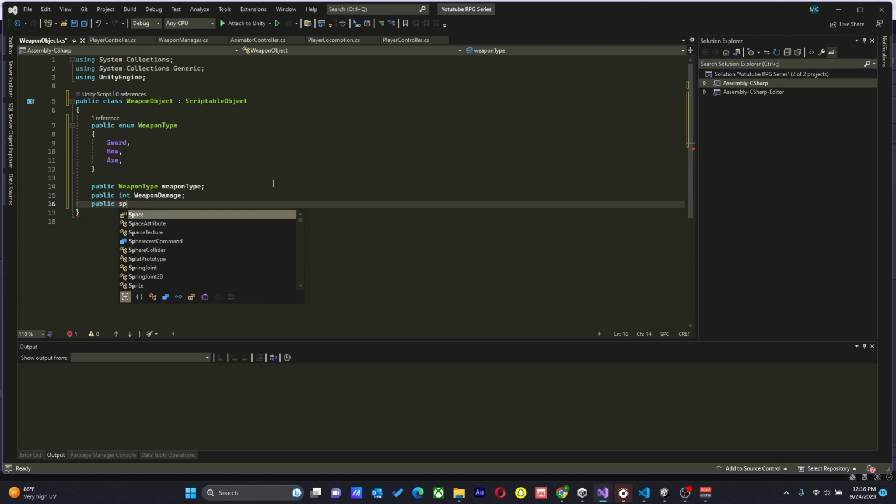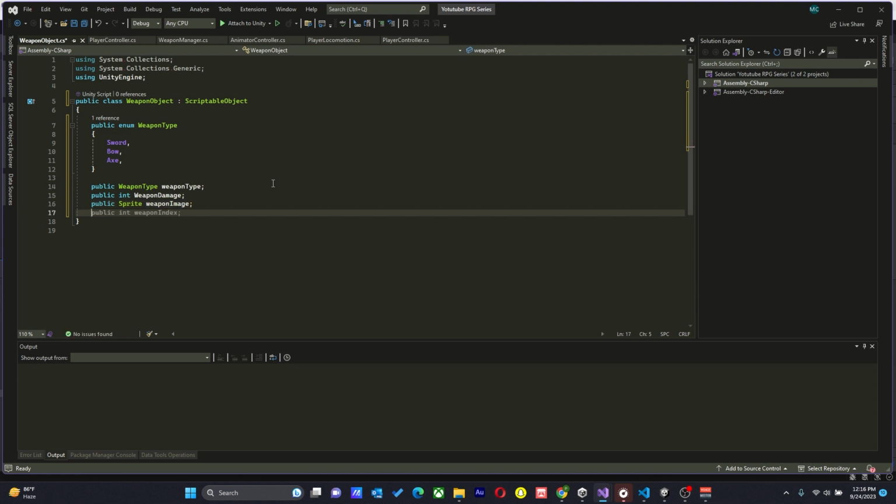So public sprite, and this is going to be our weapon image. If you've got an image for your weapon that you want to display, this is where we're going to put it. And then finally, we're going to have a public game object weapon object. This is the actual weapon itself that we're going to be equipping, like the actual model. So that's where the model is going to go.